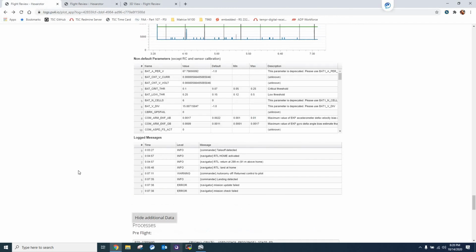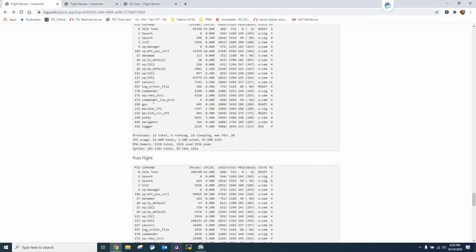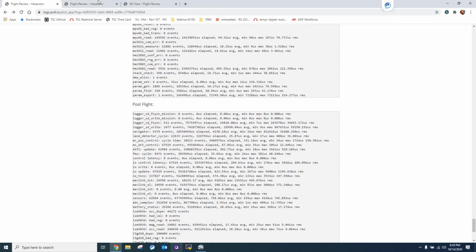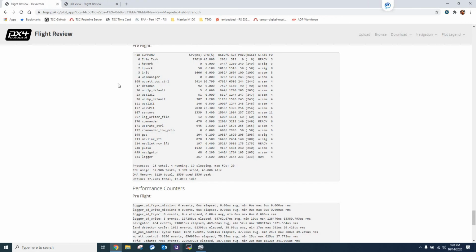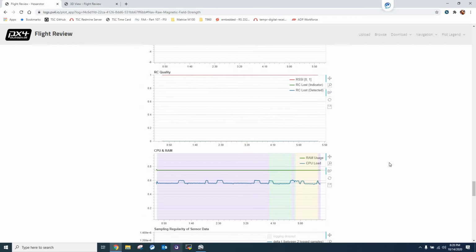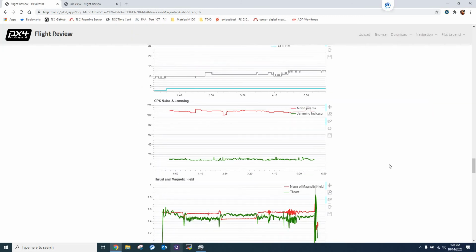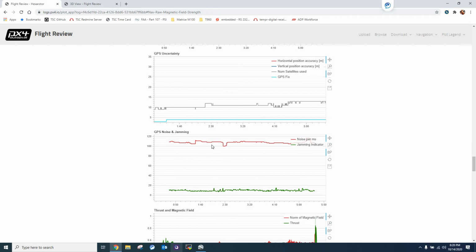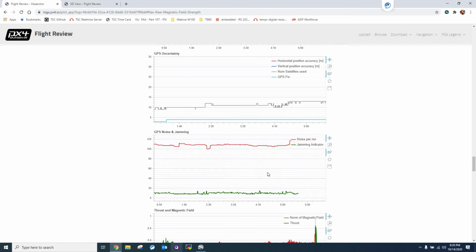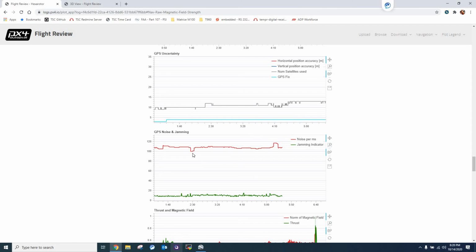So like on this one, you would see the pre-flight system state, post-flight system state, and then pre and post-flight performance counters. But I think I may have flown through something right here. Looking at the noise, I was flying. And that could have just been me turning around. Yeah, actually, that's probably just me turning around because it's pretty symmetric right there.